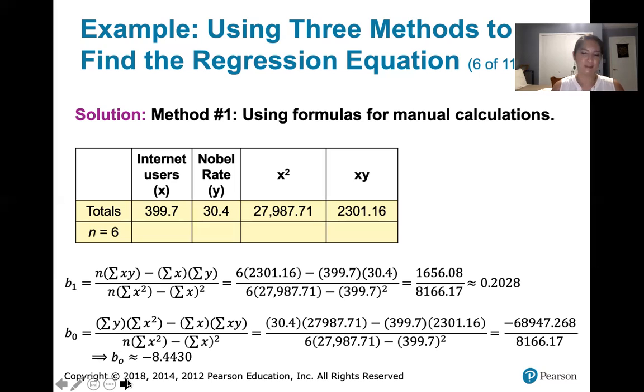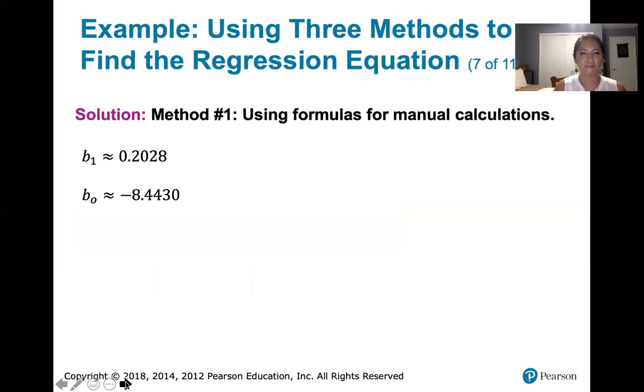Now, I don't recommend using this all the time, but I recommend doing it at least once or twice to make sure that you are familiar with the formulas themselves and where these values B sub 0 and B sub 1 come from. I never want your calculator to serve as a black box. I always want you to understand how B sub 0 and B sub 1 are related to the actual data sets that you started with.